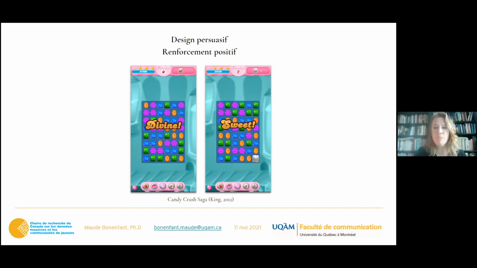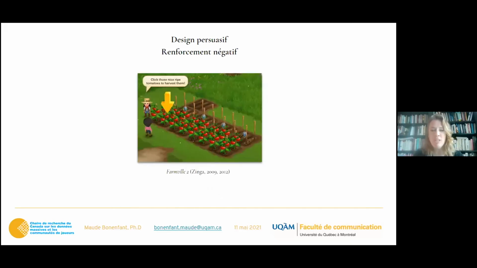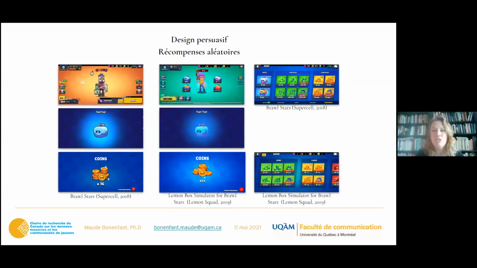There are different persuasive design strategies used, such as positive reinforcement, which is easy to imagine, but there's also negative reinforcement. Positive reinforcement: you do something, you'll be rewarded. And negative reinforcement: if you don't do anything, you will lose something. So if you don't harvest, you will lose your produce. So there are all sorts of strategies to make you connect frequently to progress in the game. The rewards appear in time, and you have to be connected.